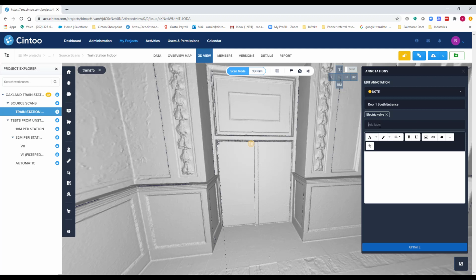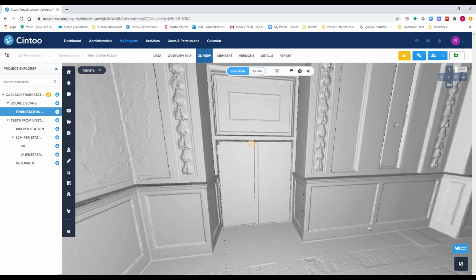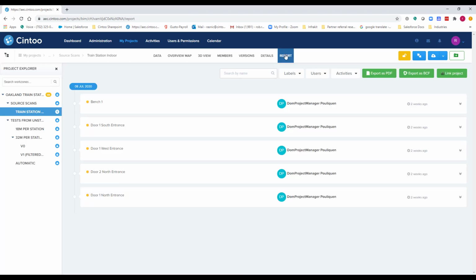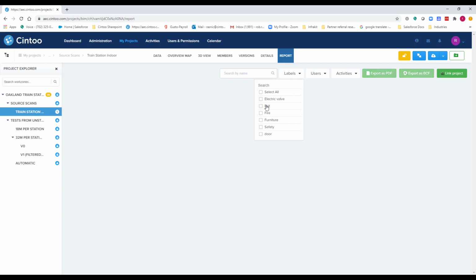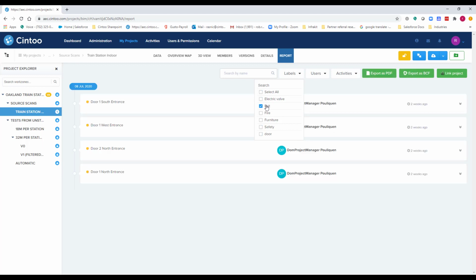You can now enrich your notes, private notes, and issues with as many labels as you want. Those labels may correspond to the type of equipment, the type of process, the type of material, etc. Those labels are then used to search for a specific note, private note, or issue.